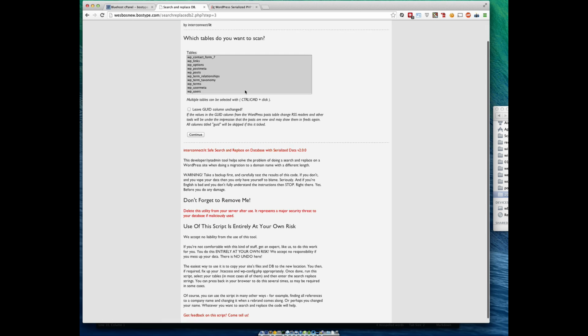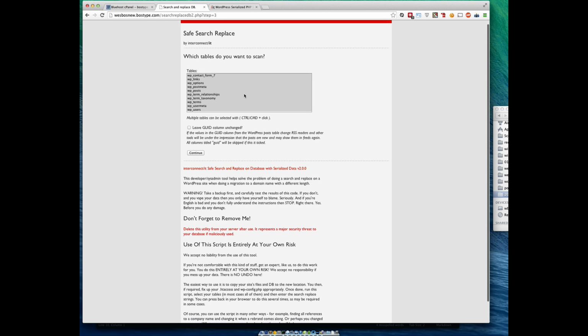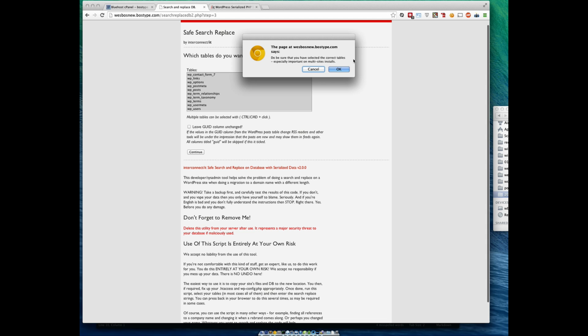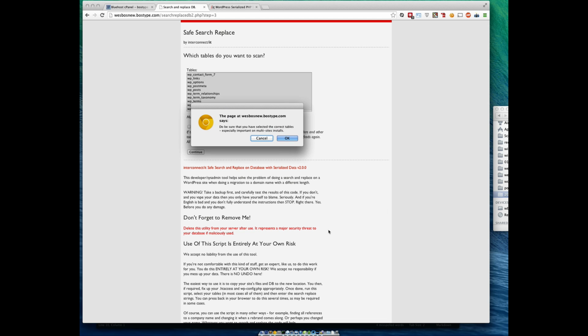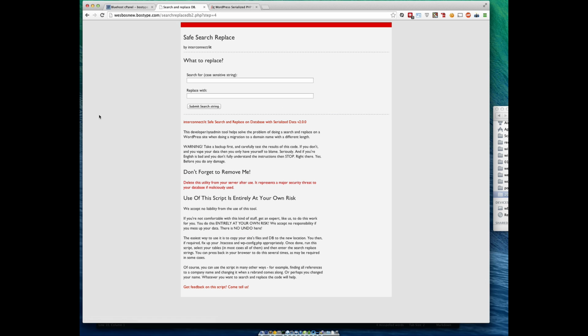Now it's saying which tables do you want to scan. Most likely you want to scan all of them unless you know you have a reason not to. Going to click continue. It's going to be a little bit scary. It's like, are you sure? Are you sure? Are you sure? You should be sure as long as you have a backup of this because you just downloaded it. So go ahead and click OK.